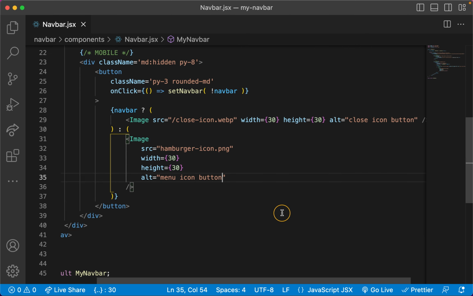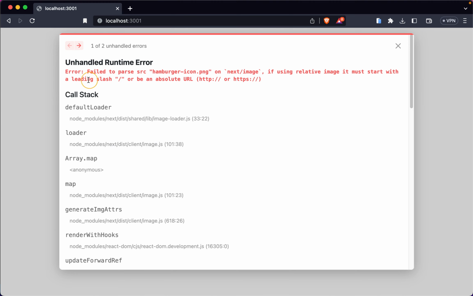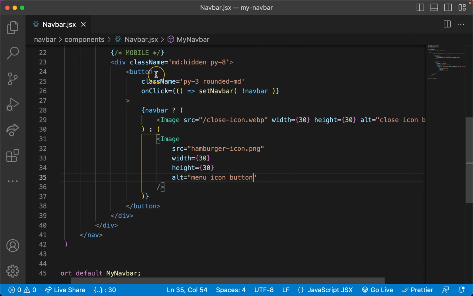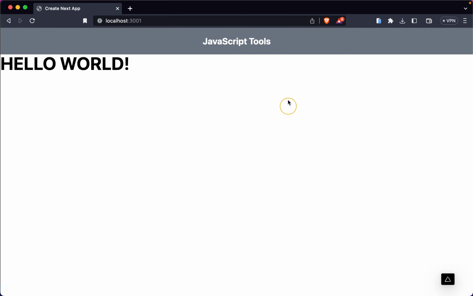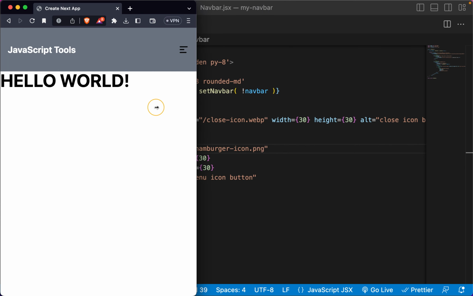Okay, let's see what we have so far. Okay, looks like we have an error. Okay, I am missing this. Okay, there you go. And then hey, woohoo, we click, it's changing. Of course we haven't built the drop down menu per se, but when we click, the useState is working.